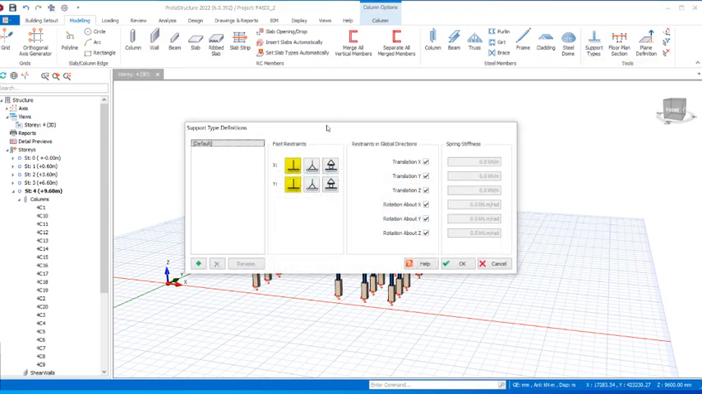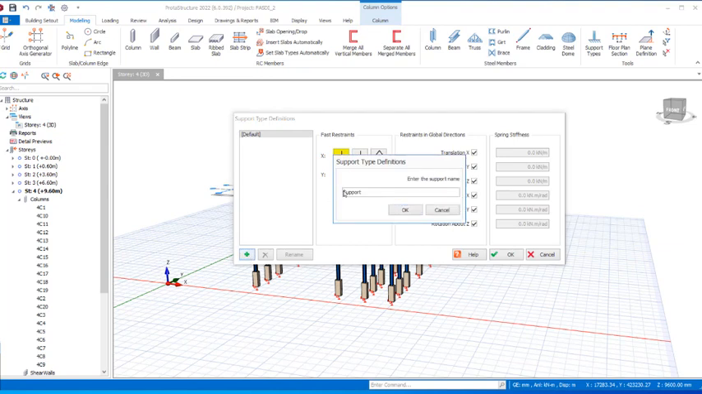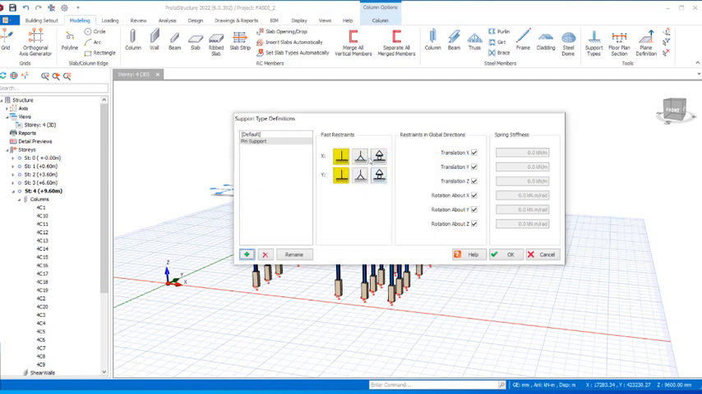Under the modeling tab where you have support, this one, click on that. Once you click on that, you see support type definitions. So you just add and then you give it a name as a pin support, just like this, pin support. Click on it. Then select this, and this is being assigned to this pin support.